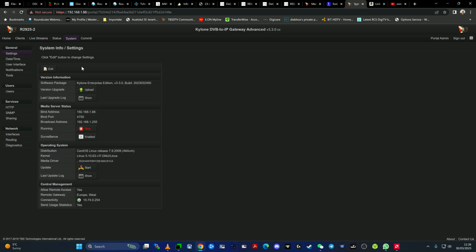So very firstly, I'm going to start with the description. First, I'm going to show you that we are running Kylon Enterprise Edition version 3.3.0, built from 24 March 2023. Also, I have to show you that we have CentOS Core 7.9 with Linux kernel 5.10, V7L GNU Linux. So obviously we have an ARM board, an ARM CPU.